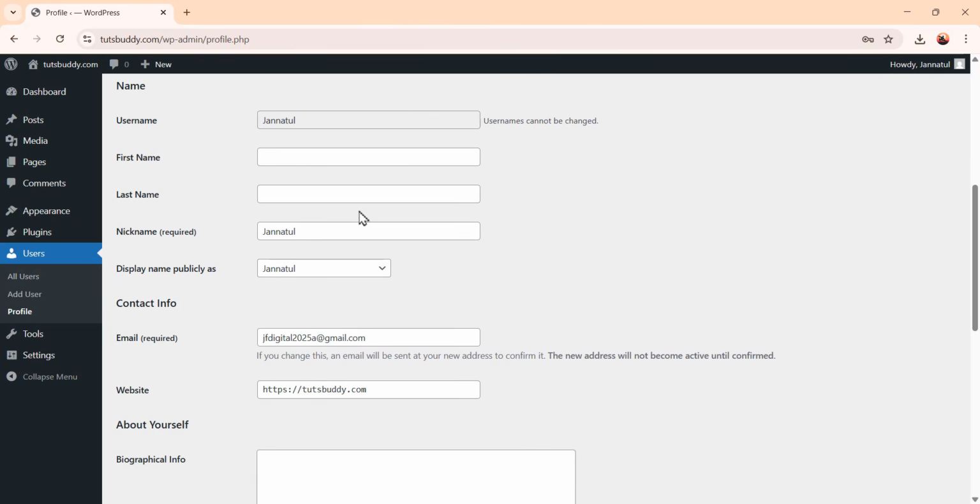Now if you scroll down, you will find the options called username, first name, last name. You can give your username over here. You can give your first name. Also, you can give your last name over here. Now you can also put your nickname over here. So I'm not going to be changing this.